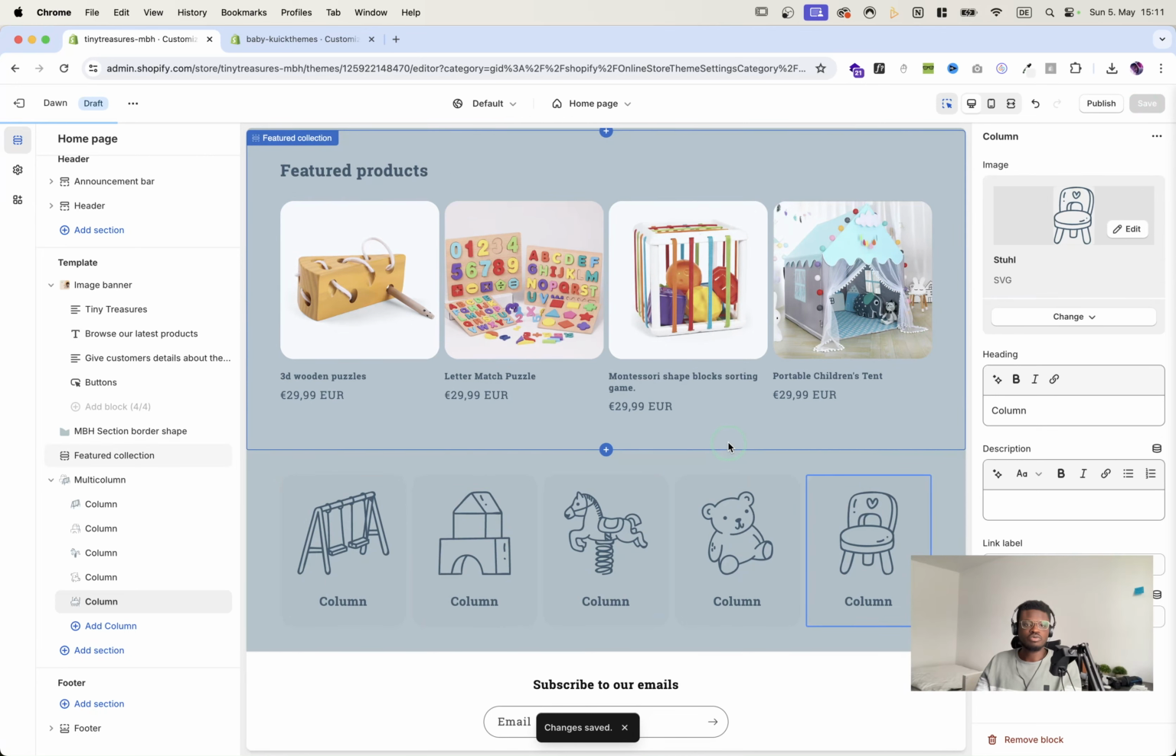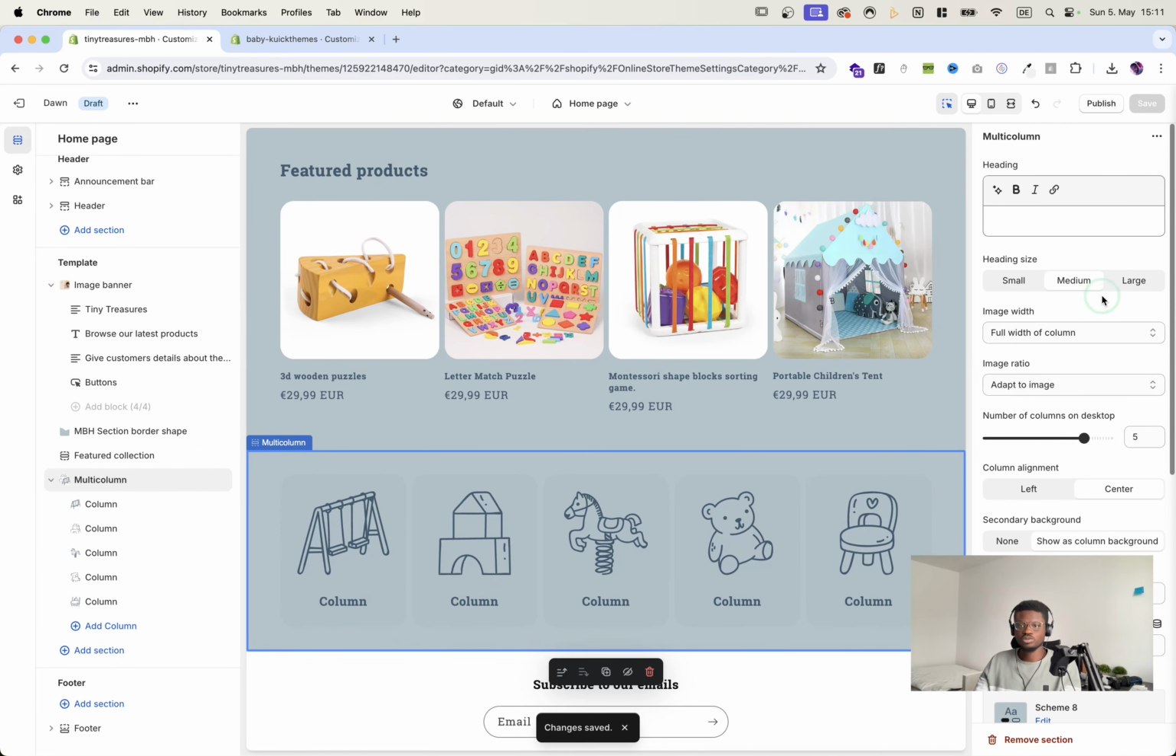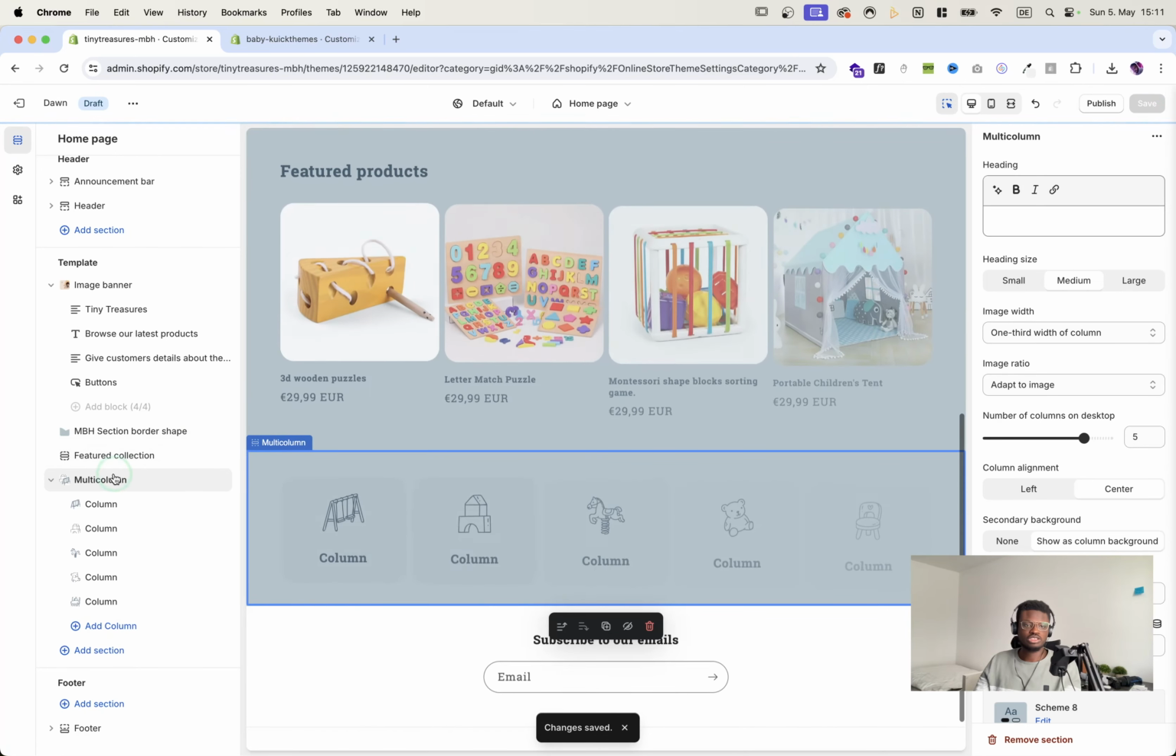Perfect. Now we need to adjust the sizes of the icons. So we click on multi-column, and then we have to make the sizes. We click on image width, and then find the 1/3 width of the column. That's what we click on, and then perfect. That's where we are. Save.